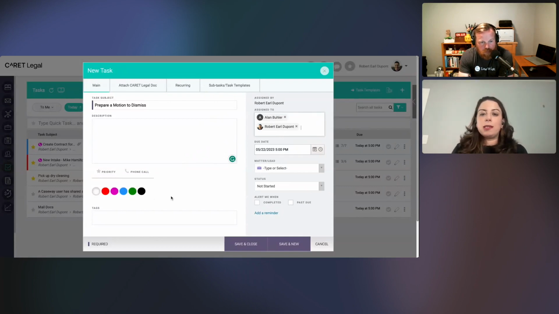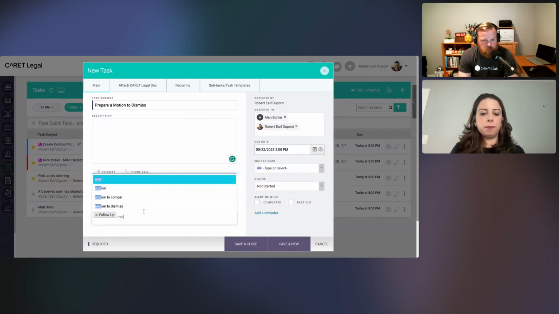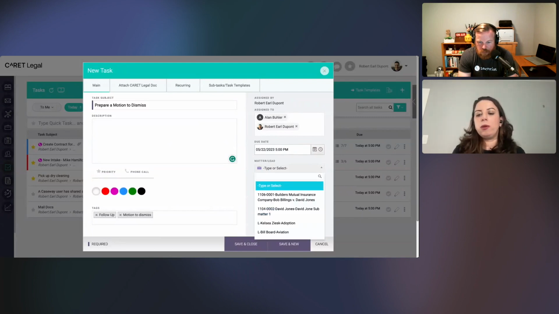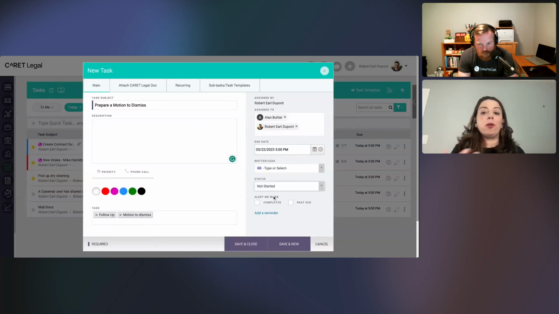You could color code your tasks if that's what works for you in terms of management or prioritization. You also have tagging, really helpful for putting in additional keywords or phrases to better understand the topic at hand or the purpose. What is the assignment? What is the task or the type of task? On the right, you have your assignor and assignees, your due date and time. You'll have the opportunity to associate to a matter or lead. Your status, we have a pre-built status dropdown with a couple different statuses between start and finish. You also have the ability to set alerts for when the task is completed or should fall past due.